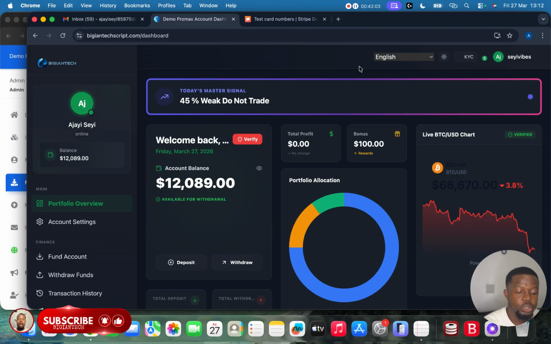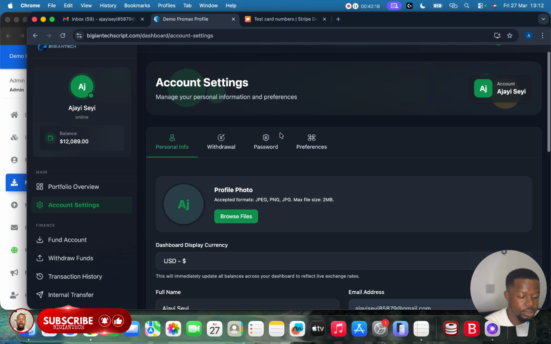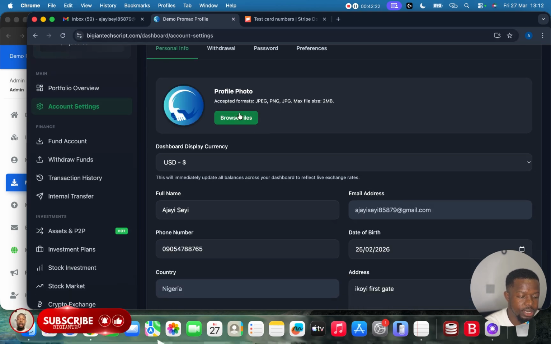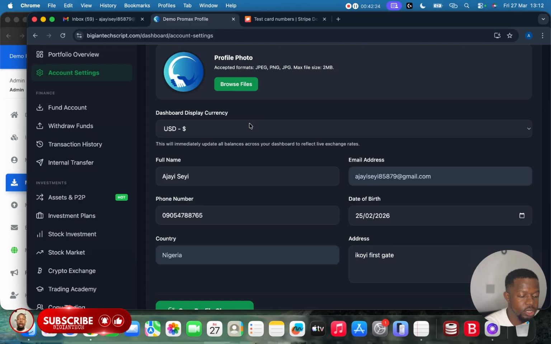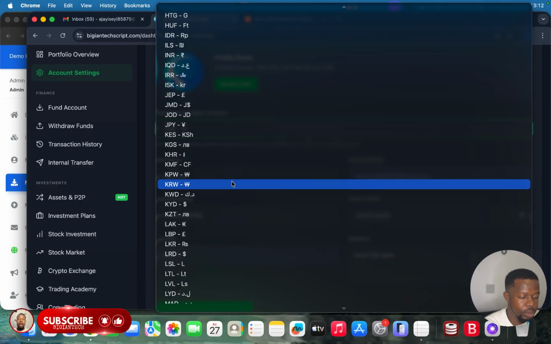So what next? Let me show you guys how to change your currency and also add images to your website, which is your user section. Just locate this section, go to my profile or account settings. Now let's select our profile image. So I've selected my profile image. Now let me change this currency back to Naira. So I want you guys to see what I'm talking about.